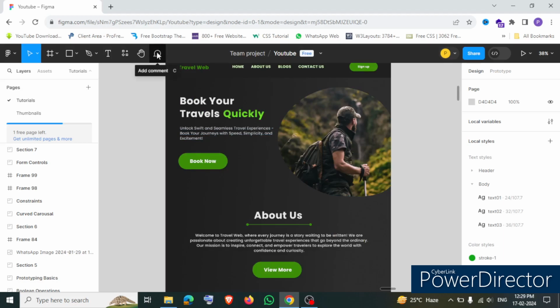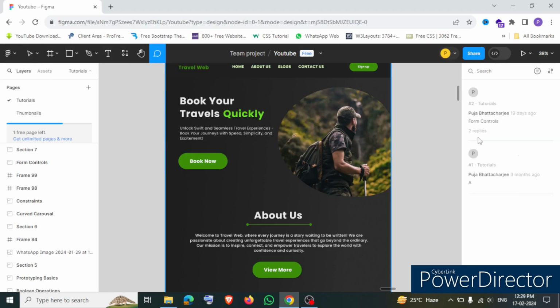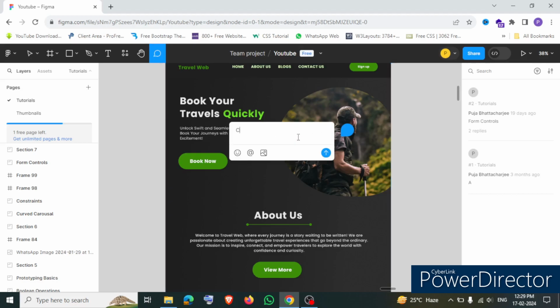Either you can click on this tool, or you can press C on your keyboard. That's the shortcut of the comment tool. Now I come here, for example, and I want to say, change this image. I don't want this image, just change it with some other image. The moment you click on this one, this text box will open. Now I'll write here, change this image.